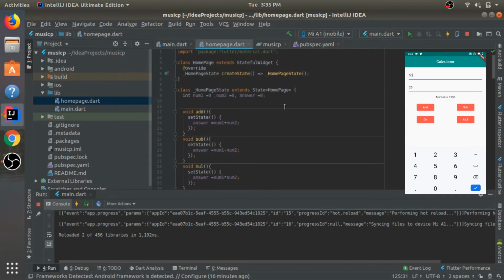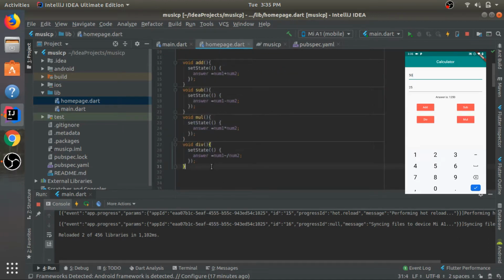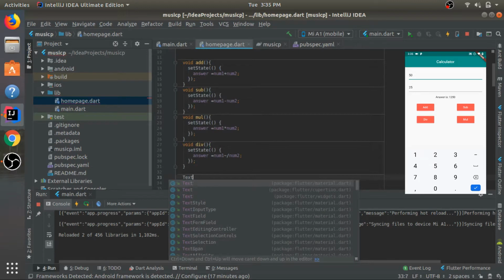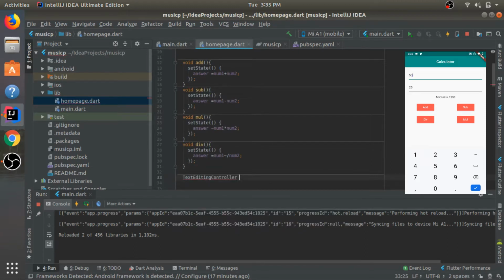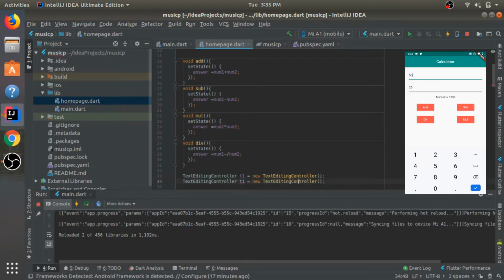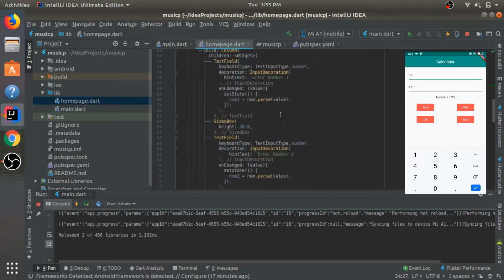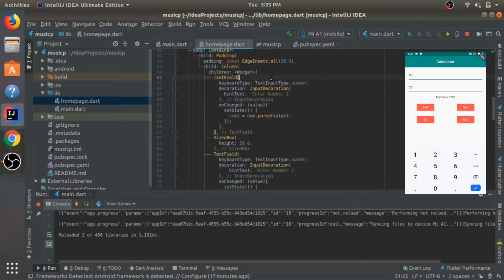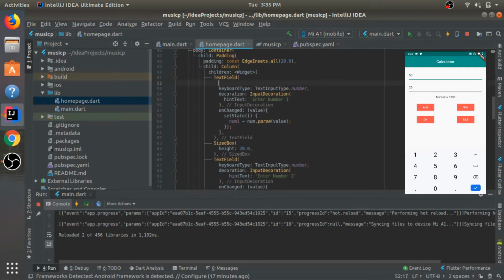We can also have a clear button over here. So for that we would need two text editing controllers. I'll just tell you what they are. T1 is equal to new text editing controller. So we have it over here. I'll just copy it and call this one T2. So we need to put them over here. So that was a text editing controller. Okay, so we now have two controllers.